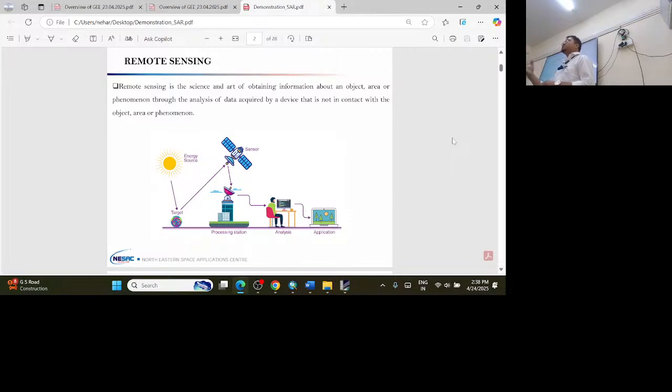Remote sensing is the science or technology of acquiring information about an object or about features on the surface of the earth without being in contact with that object. So this is the concept of remote sensing, and I will not go deep into that because other faculty have also covered it.